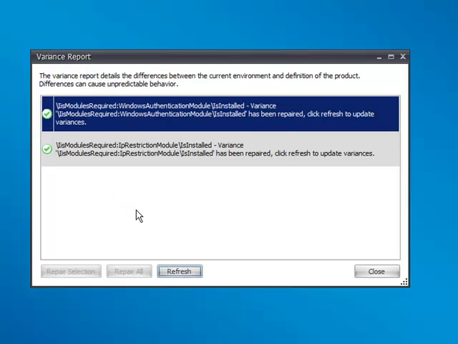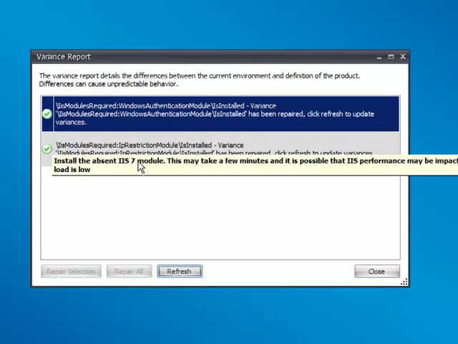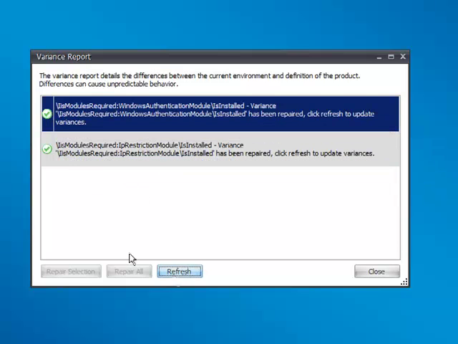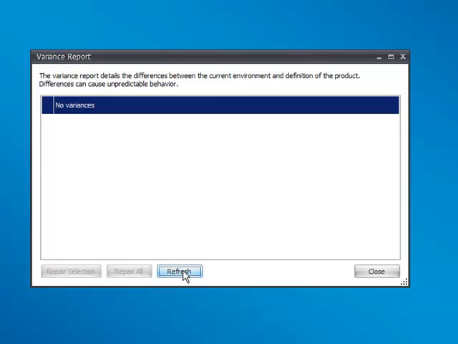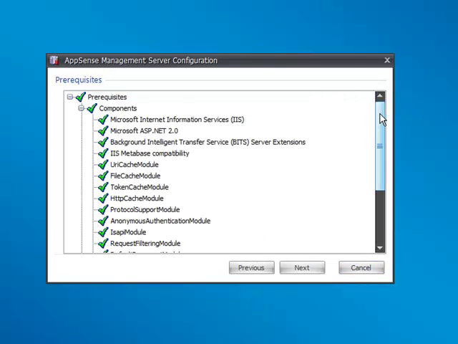Okay, that took about 30 seconds, and it's come back and said that it's managed to fix these issues for us. And generally we see that AppSense will actually fix about 90% of any variance issues that you get. And just to double check, we're going to hit the refresh, and no variances have appeared. Excellent. So we can hit close on that, and as we can look, we've now got green ticks across the board.